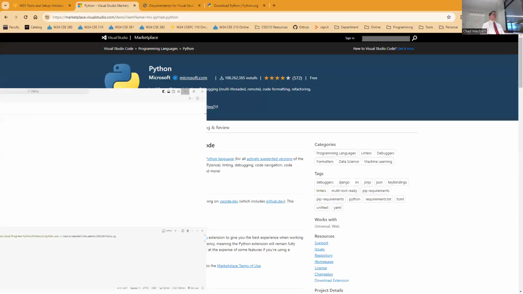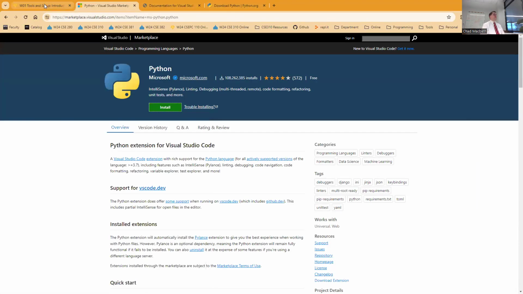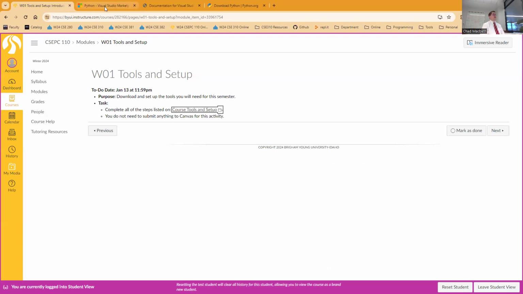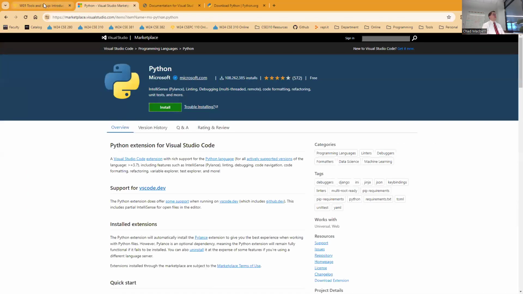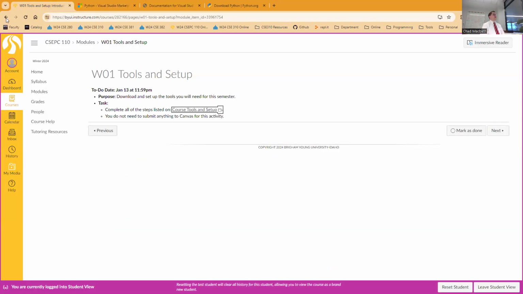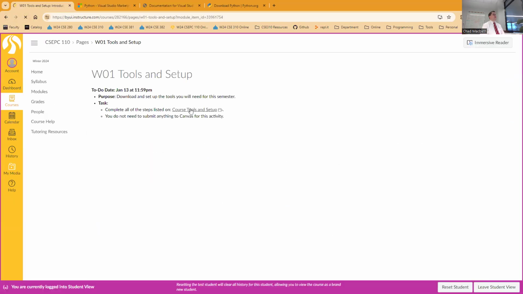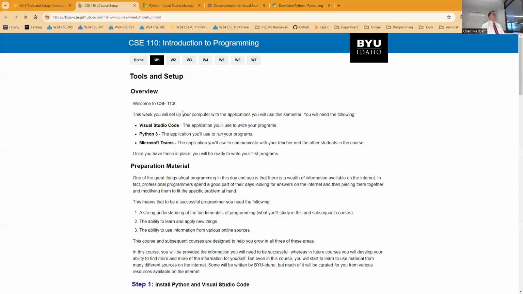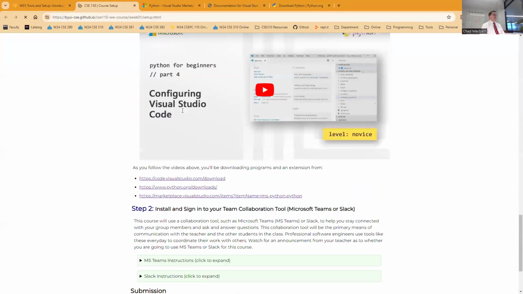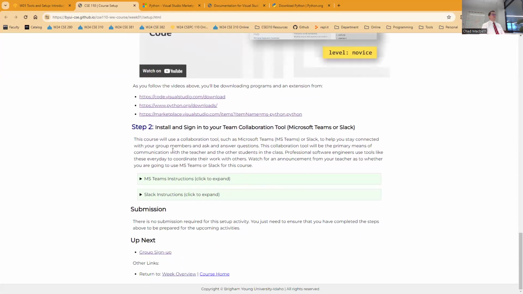The last thing that we need to do is make sure that we are able to communicate in teams. So I'm going to come back over here. Oops, forward. And let's get back to that screen again. I moved away from it. Get back all the way down here. We've installed all three of these things now. Now this step 2. Teams or Slack. In this class, we're going to use Microsoft Teams. So that's what we need to install.